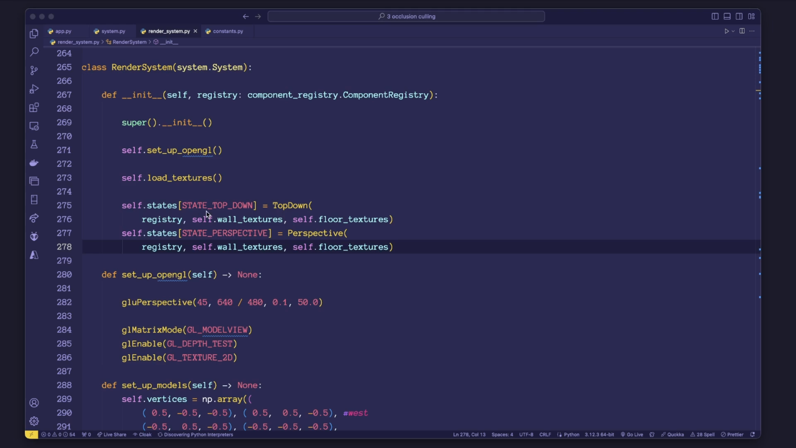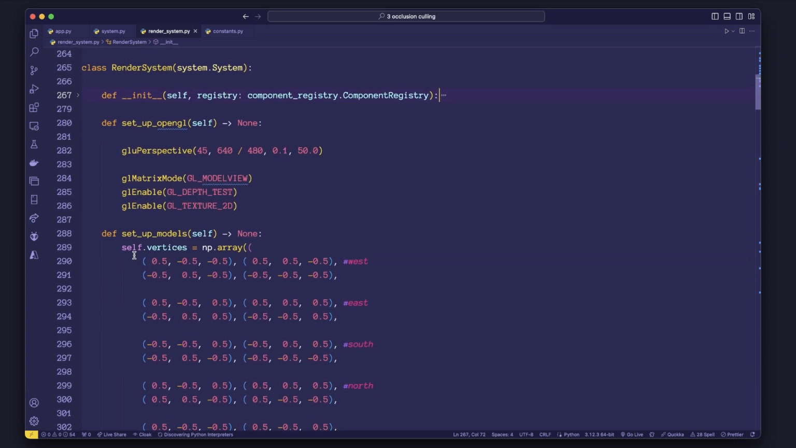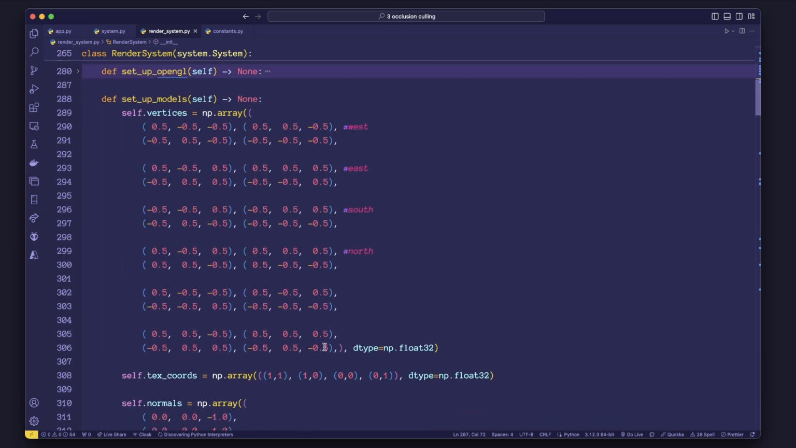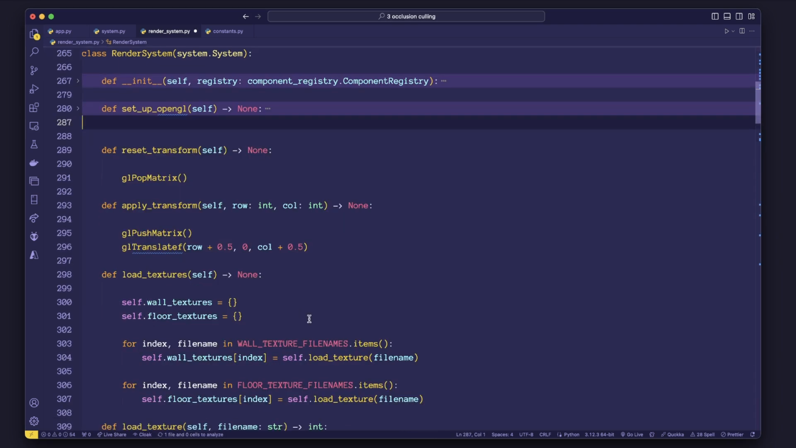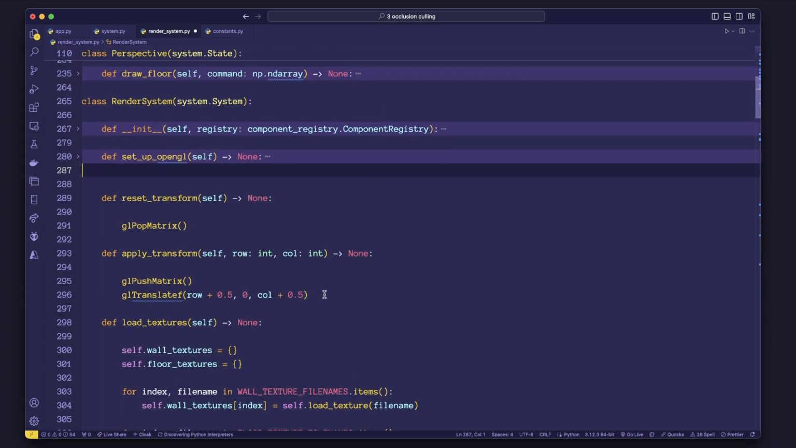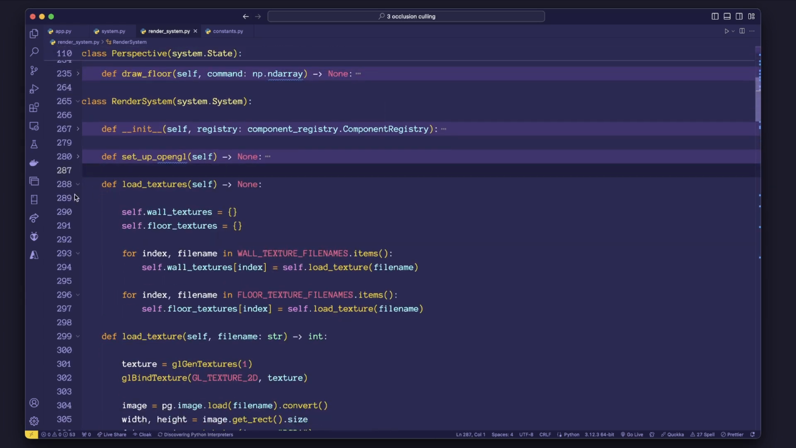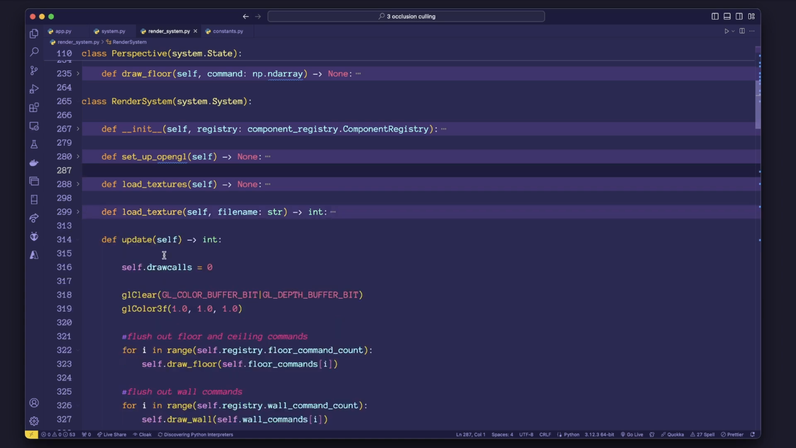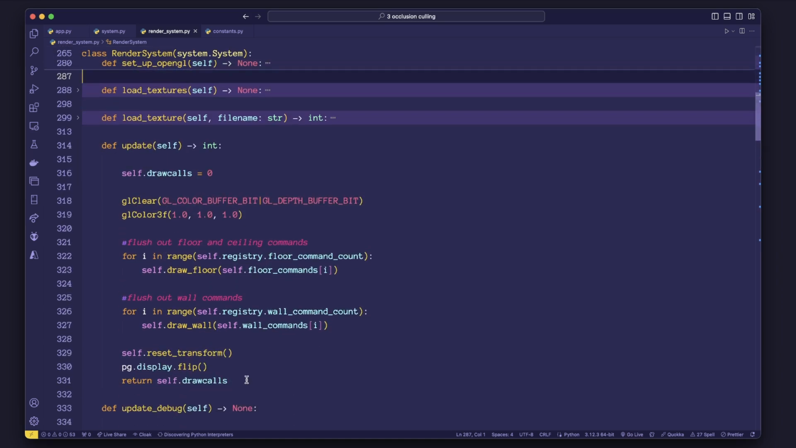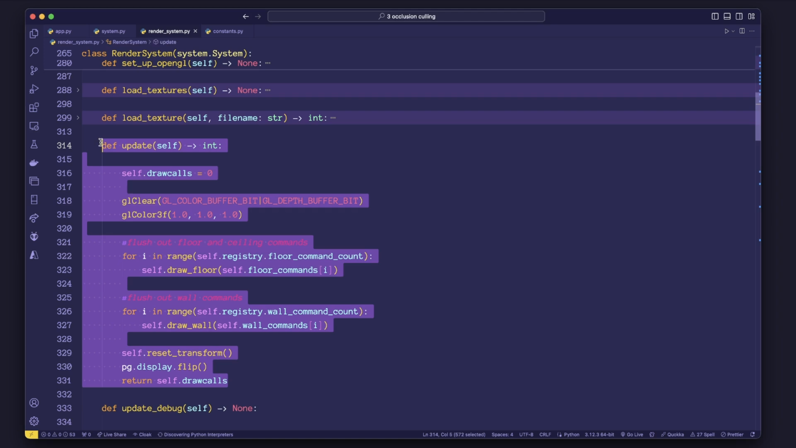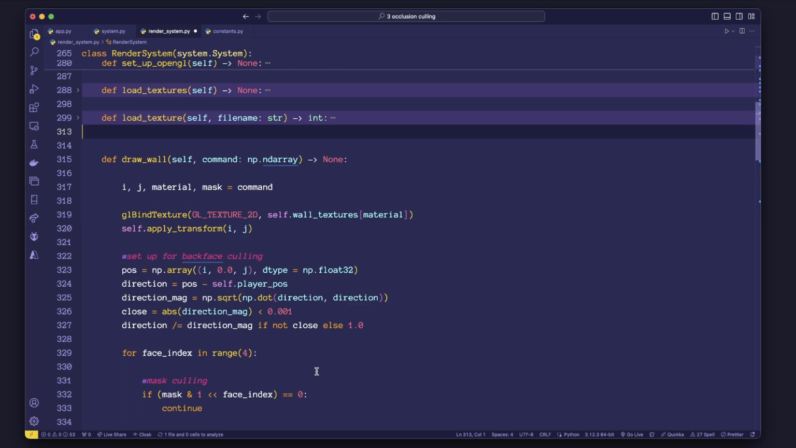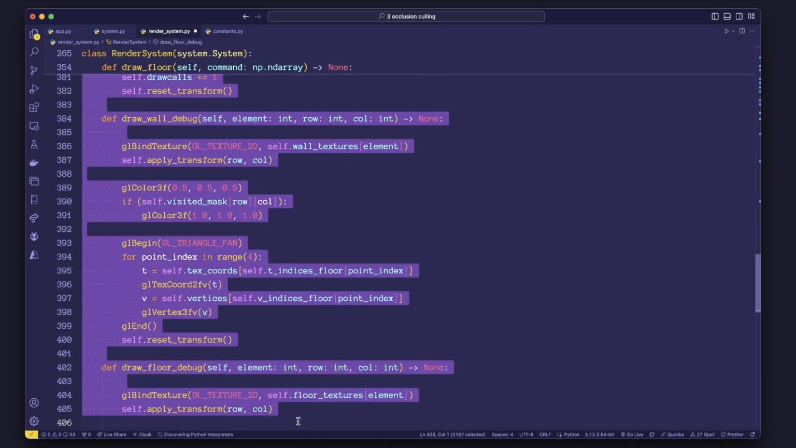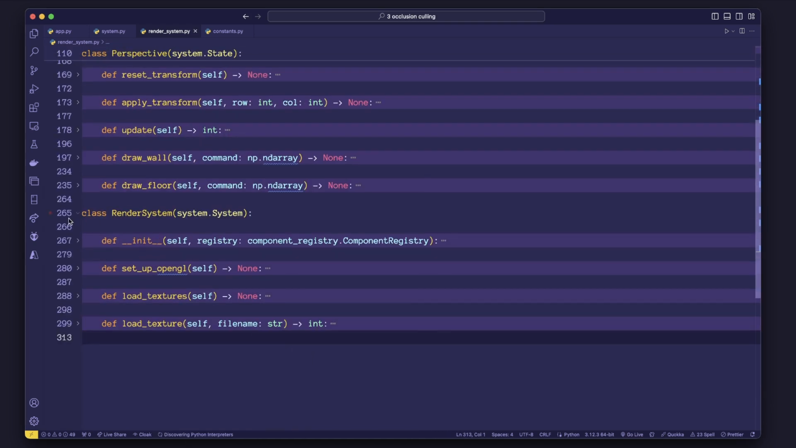Okay, so looking through the rest of this, setting up OpenGL, yep, looks good. Setting up models, we do not need. All of this stuff we don't need. Just loading textures. And that's it. The update stuff is handled for us. That's handled by the system superclass. Good. So that is it.